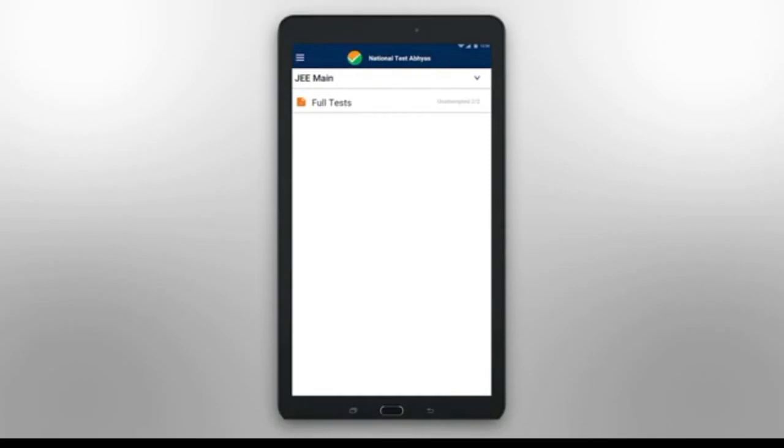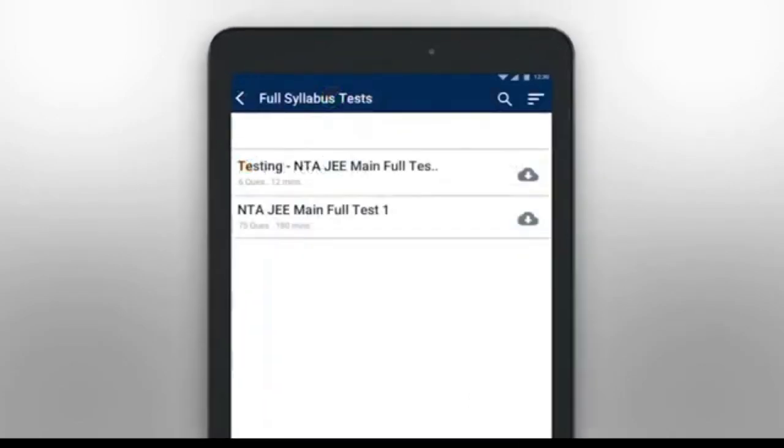Now, in this section of the app, you can select the type of test you wish to attempt. You can see it under Full Tests. Currently, we have an engineering and medical examination for you.